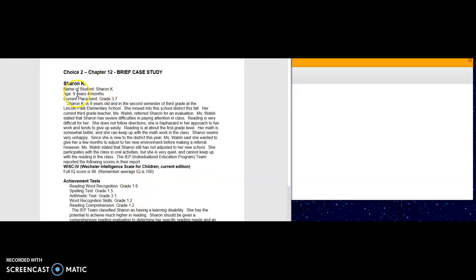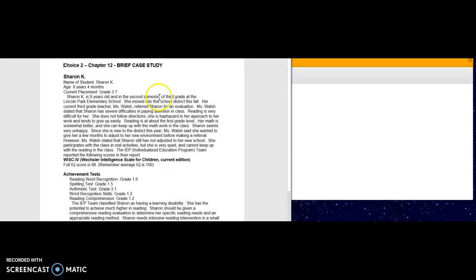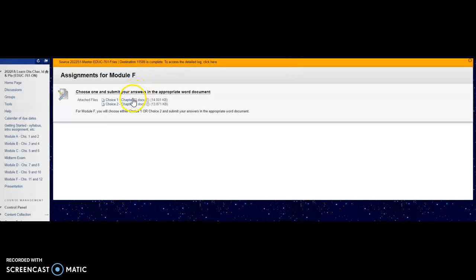Again, this is about Sharon, age 9 years, 4 months. So if you're interested in this age of students or students with reading disabilities, even at the upper grade level, you might want to choose Sharon. Or again, if you're interested in some of the younger students or students with some speech and language difficulties, you might want to choose choice 1. Okay, so all you will do, again, you'll just choose choice 1, or, right, big letters, just to make sure y'all know you only have to choose 1.